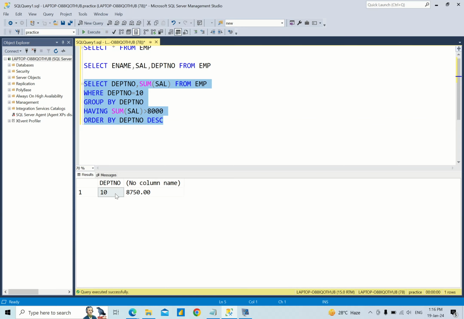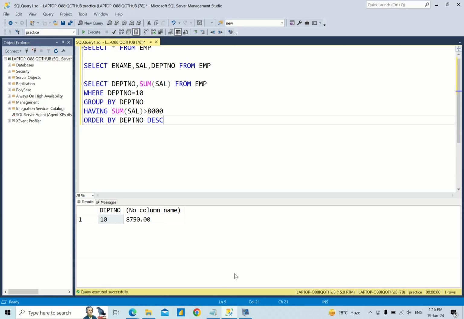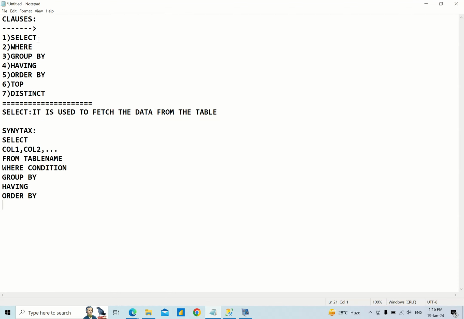So this is the result we can get. Department number 10 and sum of salary 8,750. So this is the output we can get using this query. So now we will see one by one. So select query is completed. So what is the use of select clause? Select clause is used to fetch the data from the table, fetch or display or select, whatever it may be.